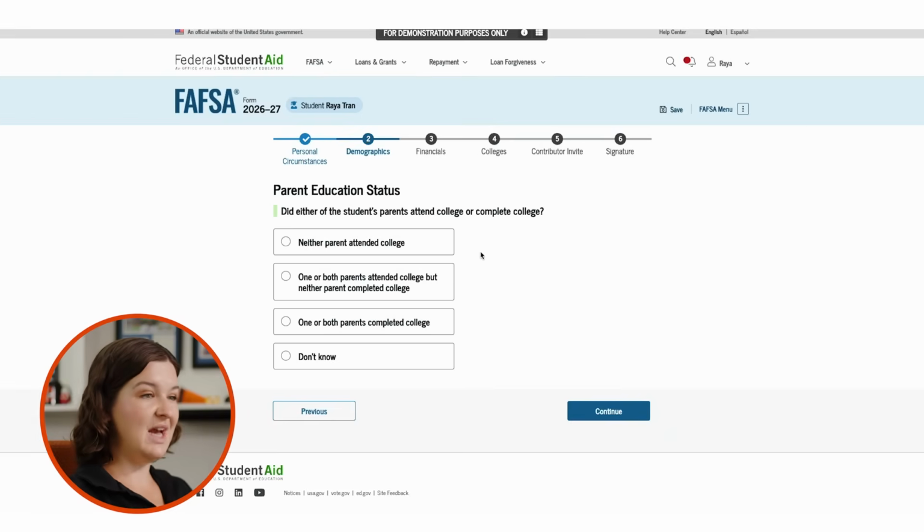All right, this next question asks about the education status of the student's parents. This can be utilized at times for state grant and scholarship purposes. So did neither parent attend college? One or both attended, but neither finished. One or both completed college, or if you don't know, you can indicate that there as well.